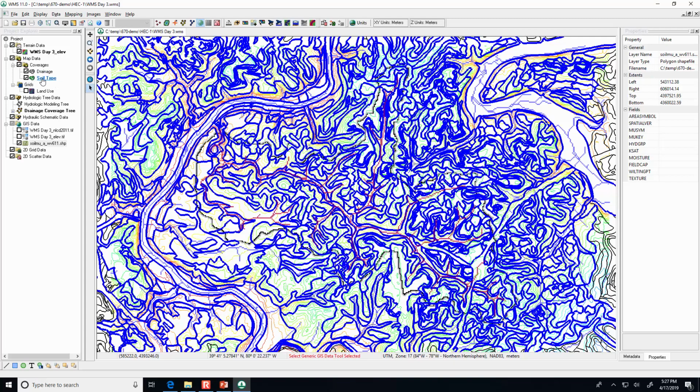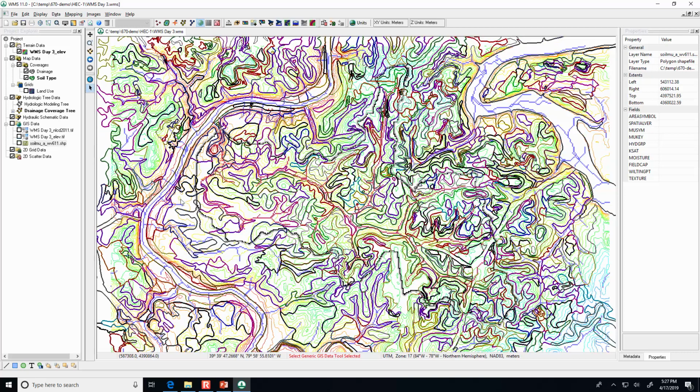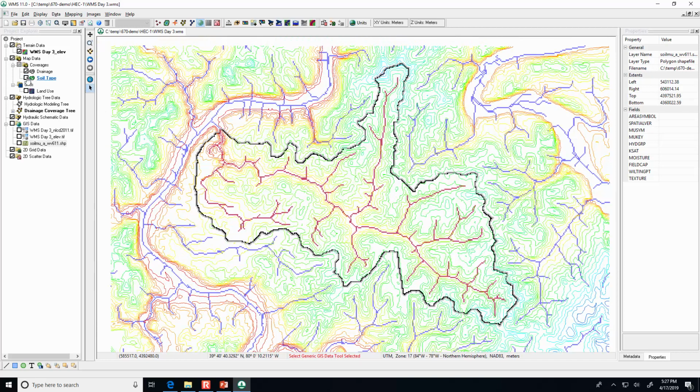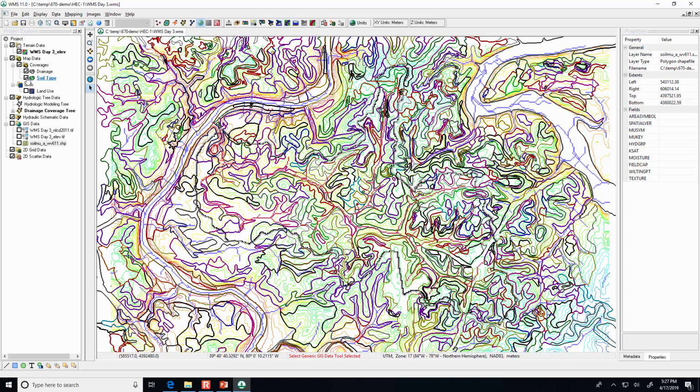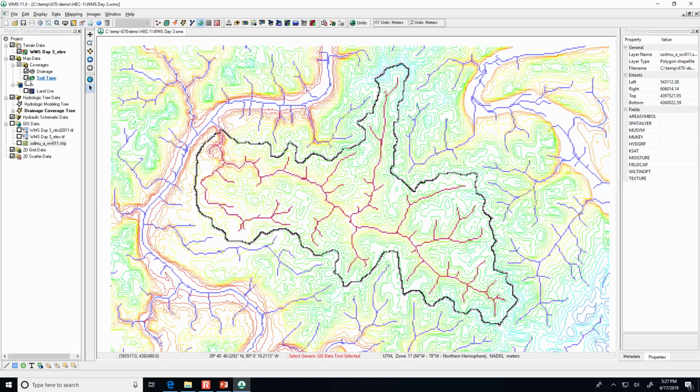Now our soil type coverage actually has things in it. If you turn off the GIS file, the shape file, we can still see these colorful shapes because that's in the soil type coverage. Whereas before it was empty, now there's some stuff in that soil type coverage.